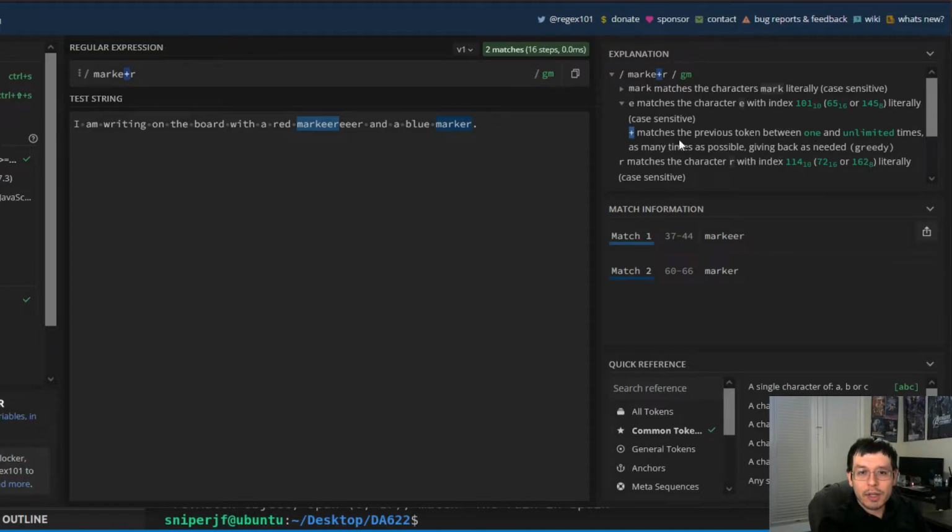It says between 1 and unlimited times. So see how that switched? Let's switch it back to the asterisk. Ready? 3, 2, 1, switch. And this is 0 and unlimited times. So let's switch it to a question mark. It says it matches the previous token between 0 and 1 times, as many times as possible, giving back as needed. It's a weird way of writing that, but okay, it's right.